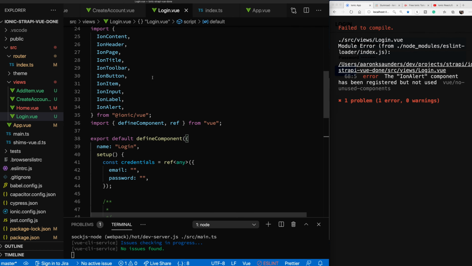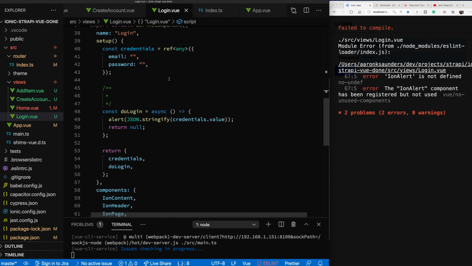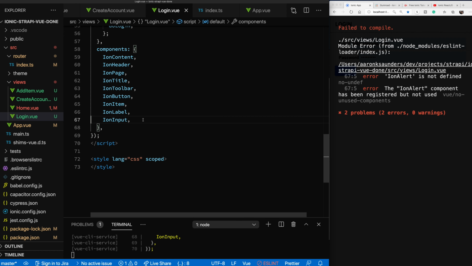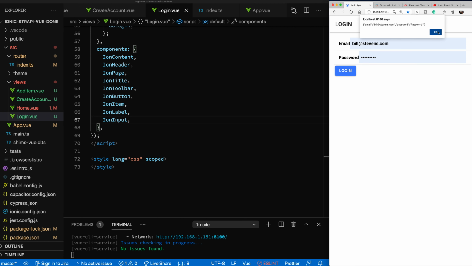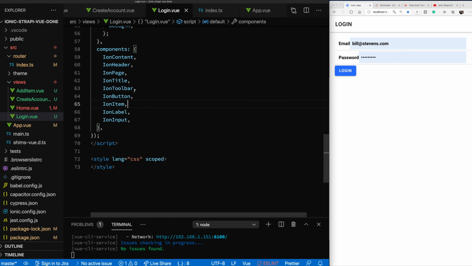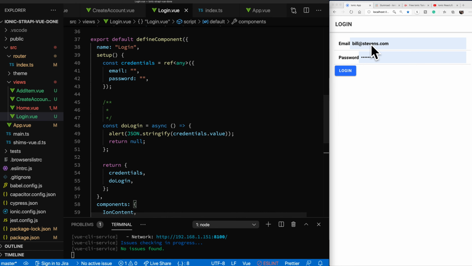All right, so this is talking about Ion Alert, and we don't need Ion Alert, so let's remove Ion Alert from our list of components, and let's remove it from down here. And now let's see what we get. So when I log in, see, now we're getting our values. So that was it. Once again, I just hadn't imported my components. So now we have our basic login screen working.